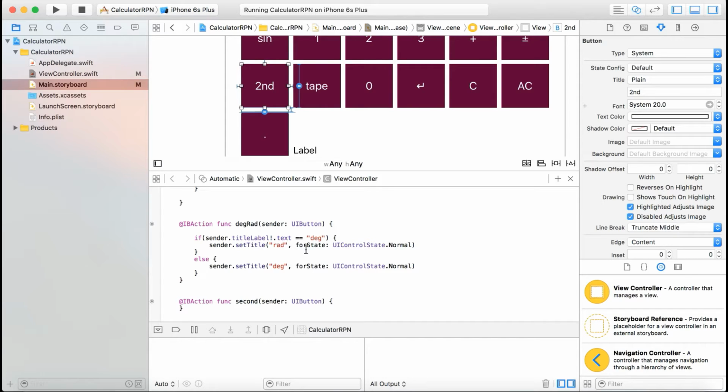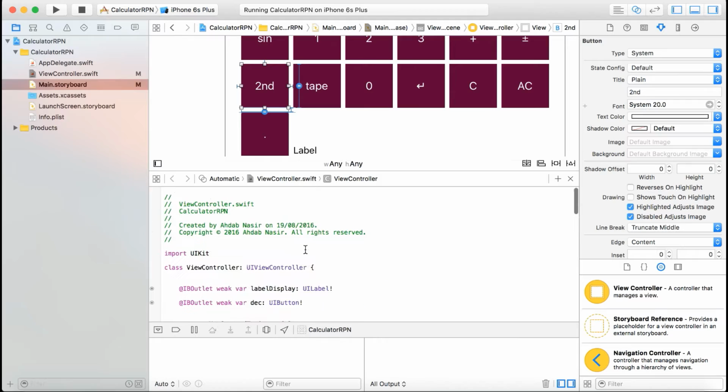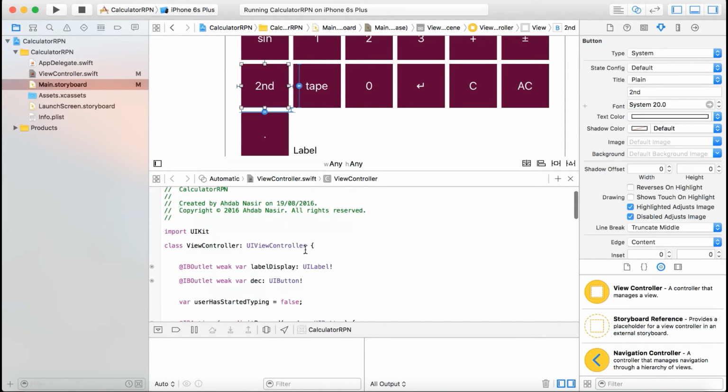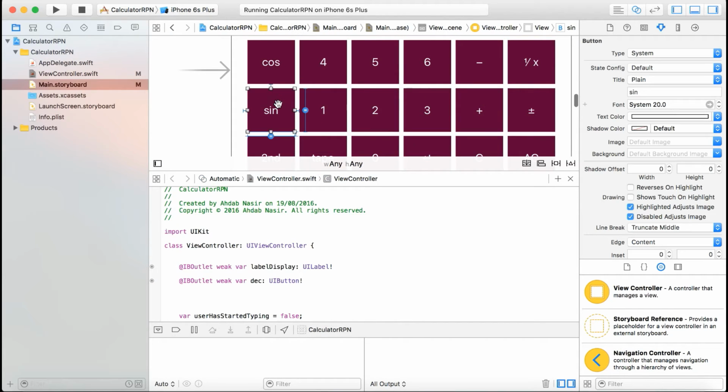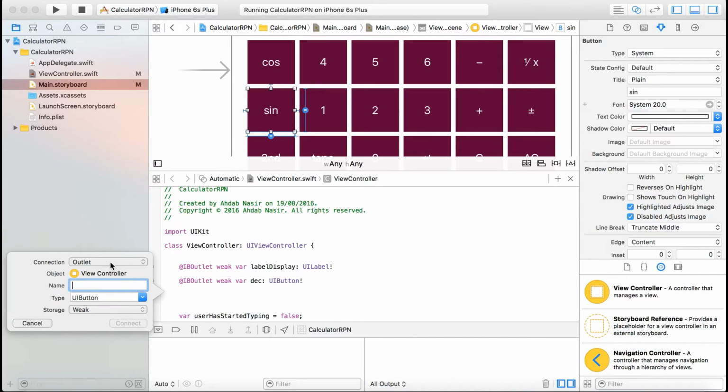Okay. So what I'm going to do now is I'm just going to go to the top here. And what I need to do is for the sin, cos and tan, I need to create an IB outlet for them. So I'm going to select the sin first of all. So it's going to be an outlet. I'm going to name it, same thing, I'm just going to name it sin.